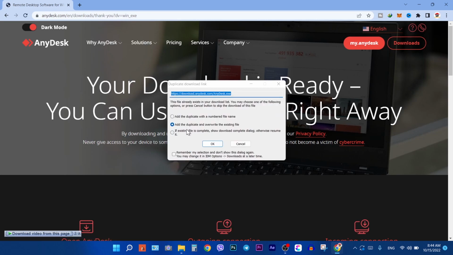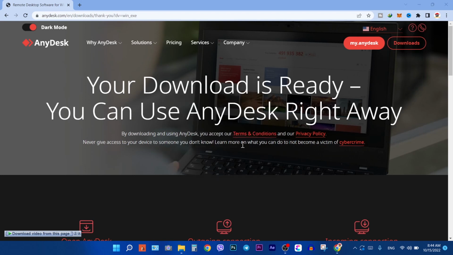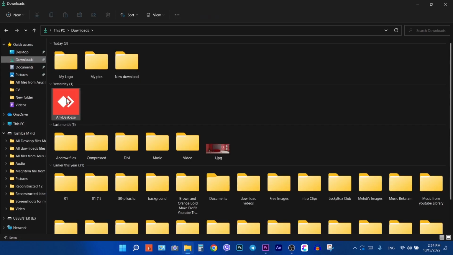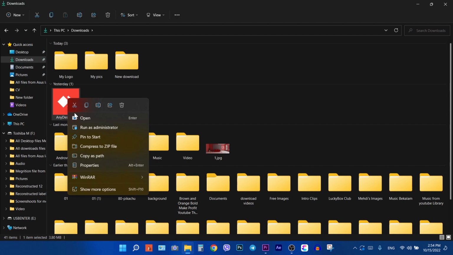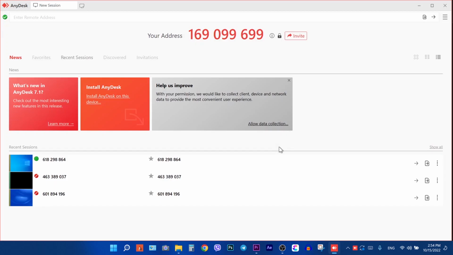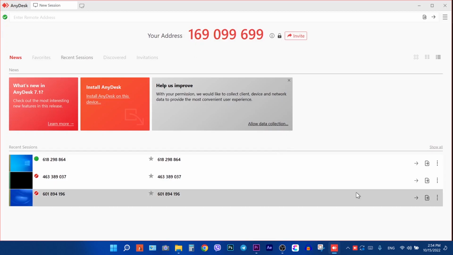I've already downloaded it. So after downloading the software, install it. To do that, go to the download folder, then right click on it and run it as administrator. As you see, we successfully installed it.